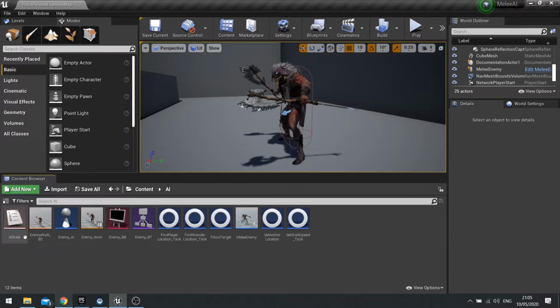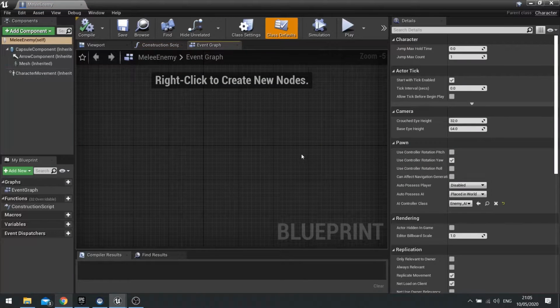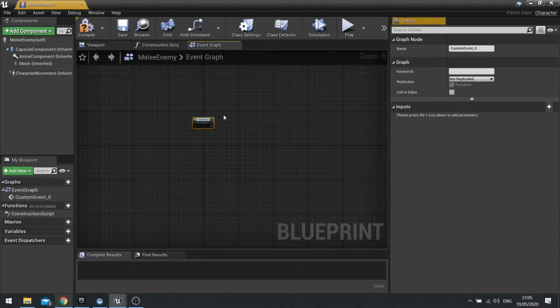So let's go onto our enemy character here. So looking at the enemy's blueprint. So this is the character, the mesh's blueprint. Now this is going to be different from the controller. The controller is going to be handling essentially the inputs, and the mesh is handling the outputs. And the output for this is going to be the attack. So let's create a custom event in here called attack.